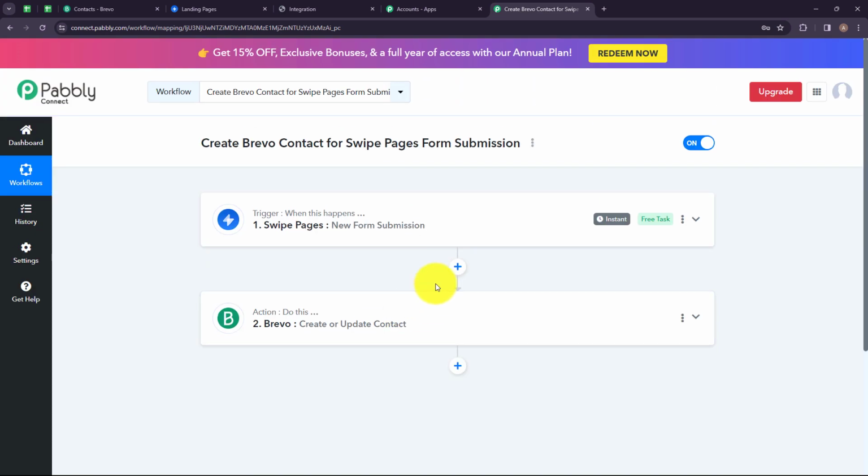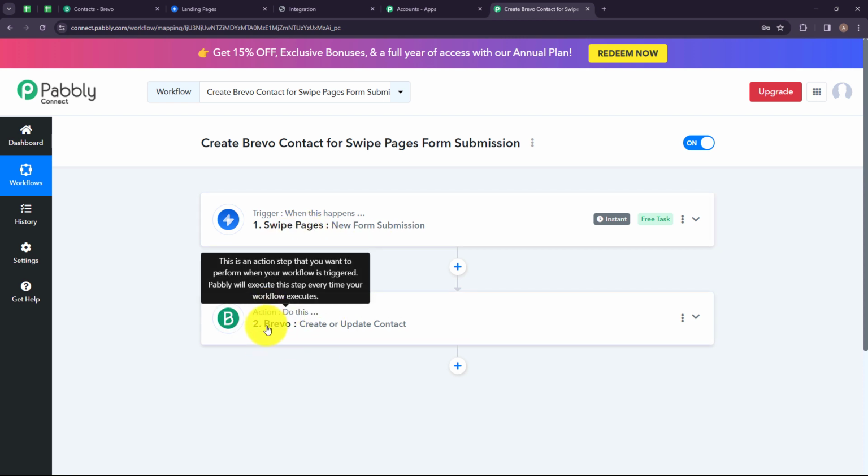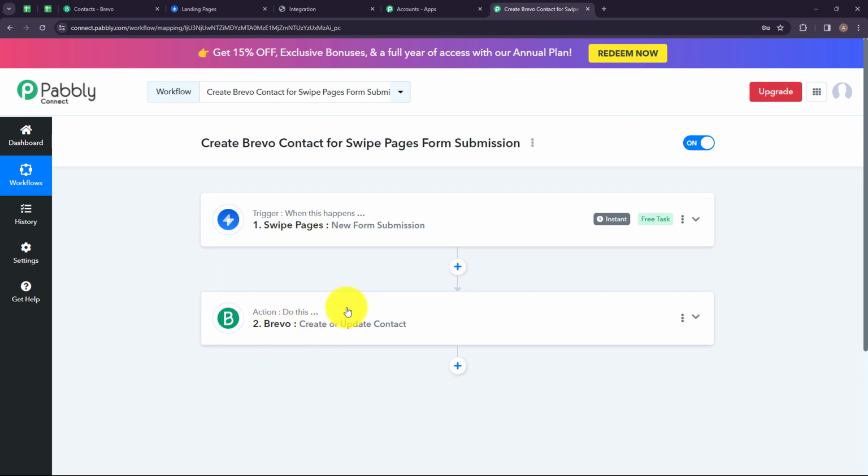So as we have successfully set up our trigger and action applications and it was a successful workflow, let's summarize this quickly. Here my trigger application is Swipe Pages and my trigger event is New Form Submission. And here my action application is Brevo and my action event is Create or Update Contact. And if you also want to create a contact in your Brevo for Swipe Pages form submission, then simply follow this workflow step by step.